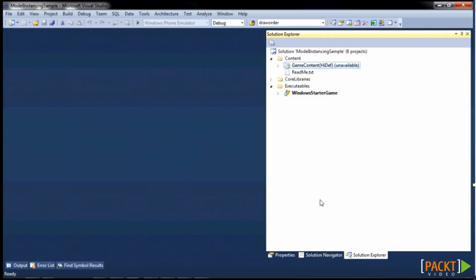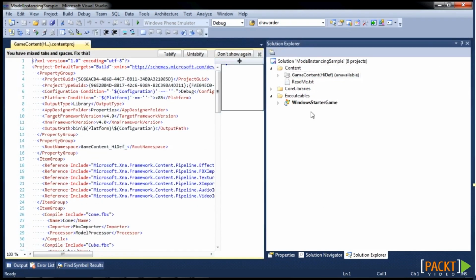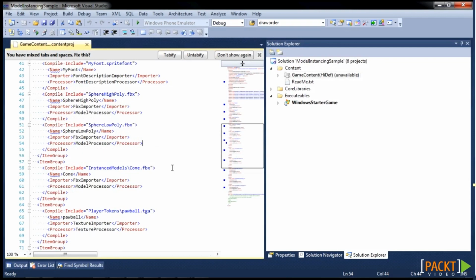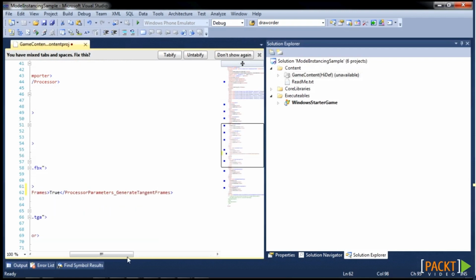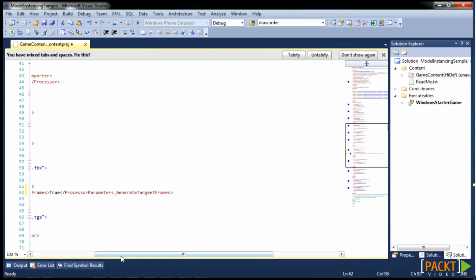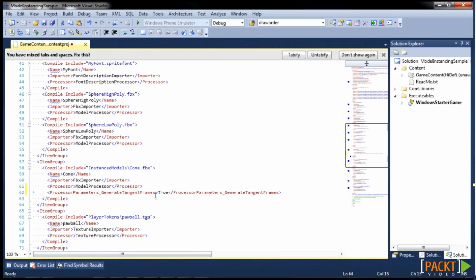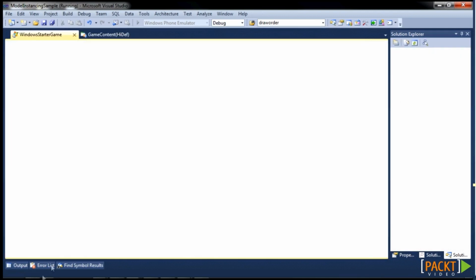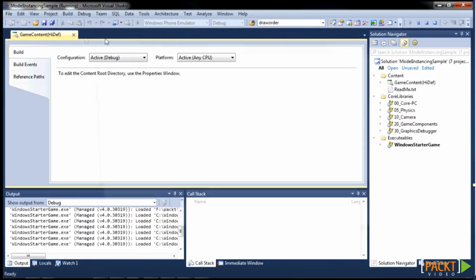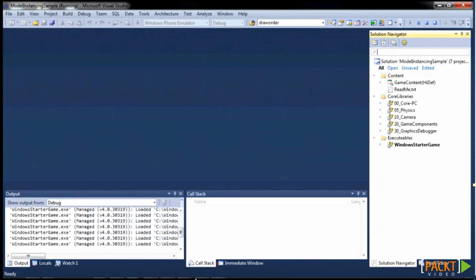So if we unload this and then we go in and edit it, one of the things that you can do is you can add in a statement that tells the compiler to make tangent frames. Basically, this will just make normals. However, you can only do this on models that have a texture assigned to them. So the models that we have been using don't have a texture in the model code. So if you try, our build succeeded. But let's get rid of that game.